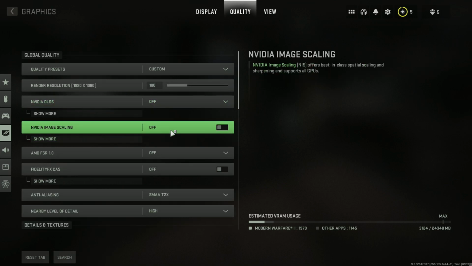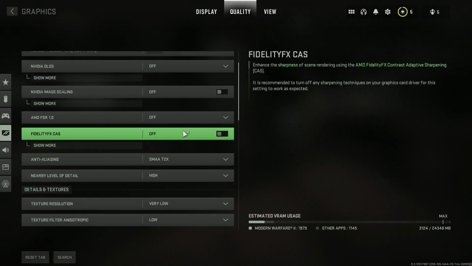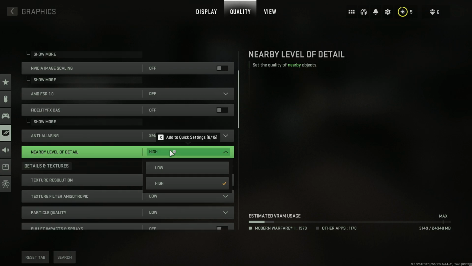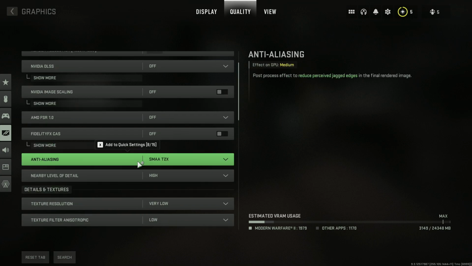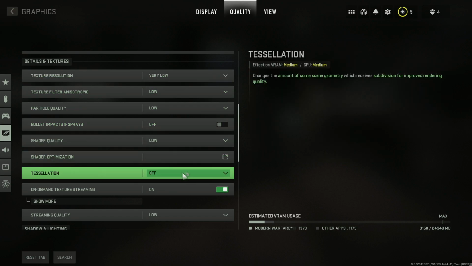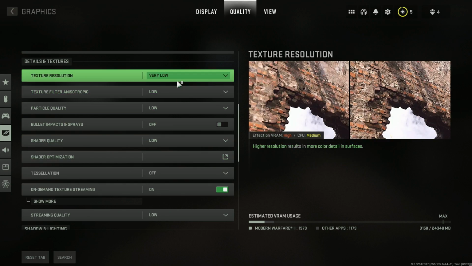No DLSS, no image scaling, none of this. Turn off fidelity effects, that's usually on by default. As for nearby level of detail, low and high doesn't really affect your FPS that much, at least in my experience. As for anti-aliasing, use T2X. As for my textures, just copy everything I'm using if you want all the frames. It doesn't really affect visibility that much.